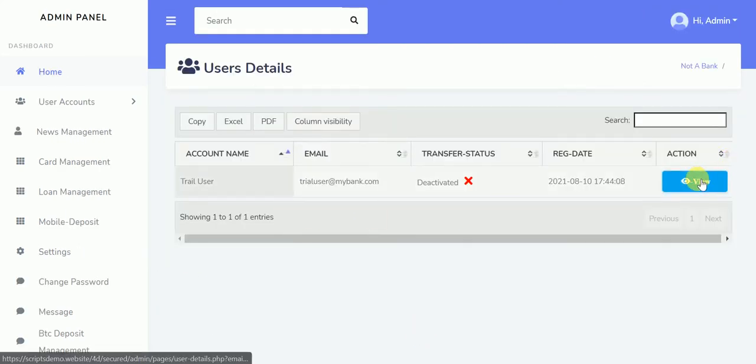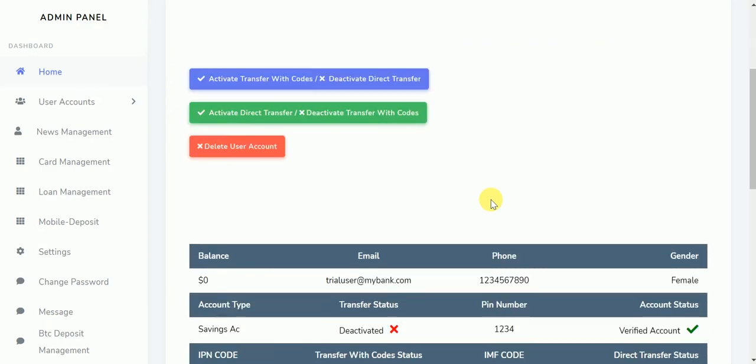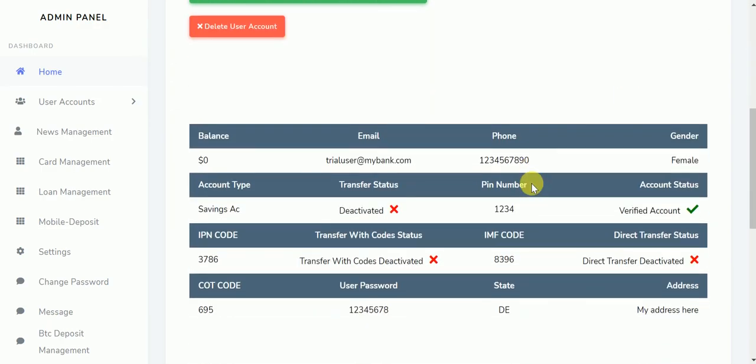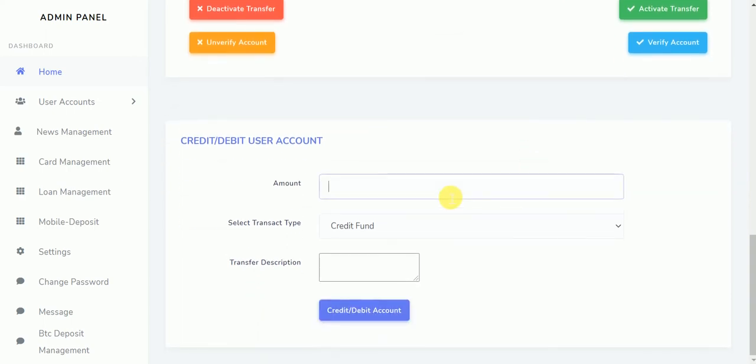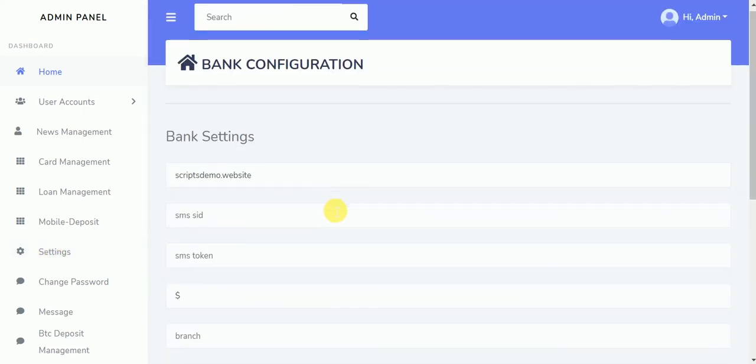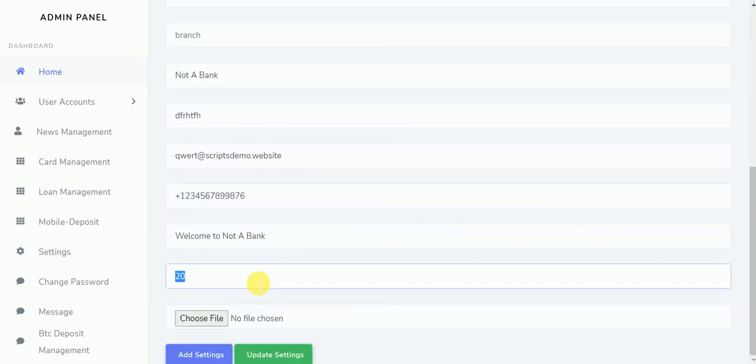So what I'll do, I'll come to here, and this is the account number, and I will credit the user some fund. I'll credit it 50,000. But before I do that, I would like to come to the settings. Under settings, there is this 20 here. This 20 is actually transfer charges. Transfer charges here is 20. I will make it 0, because I will explain that in a couple of minutes. I'll make it 0 and I'll change it later to explain to you what that means. I'll update it.